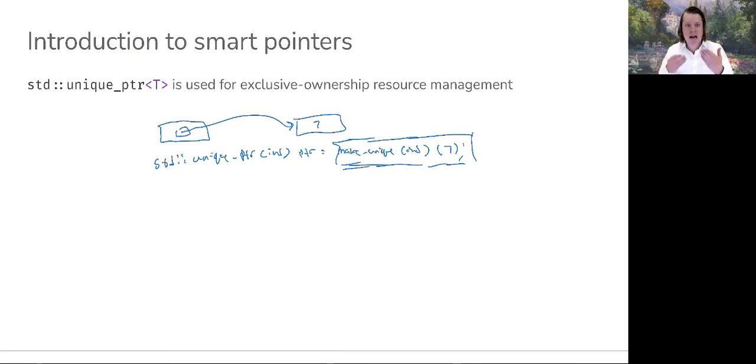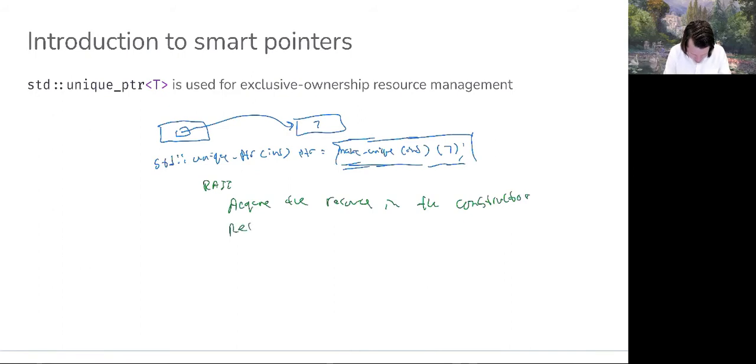But once we've done this, we've set up this relationship. So how does this happen? Well, notice here that this constructor is going to essentially grab the resource. And we introduced this, I believe, in RAII, right? So we're going to acquire the resource in the constructor. And then when pointer PTR goes out of scope, we'll go ahead and release the resource in the destructor.